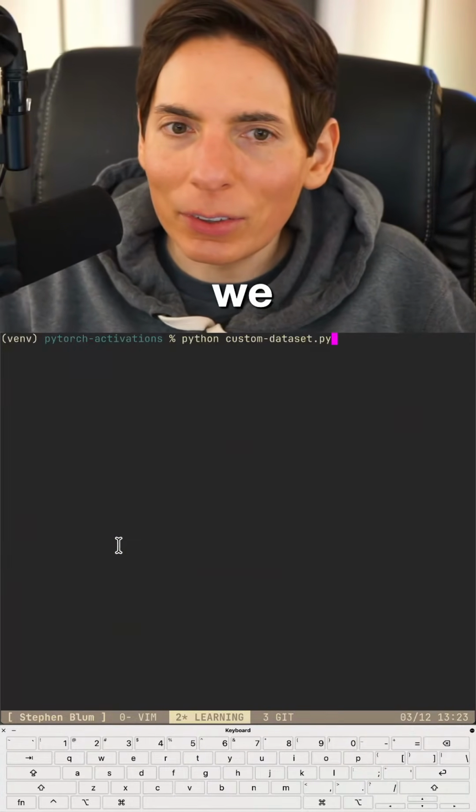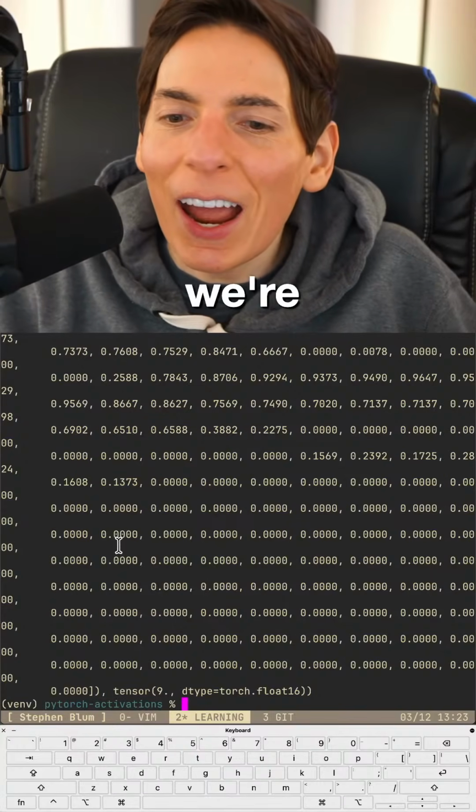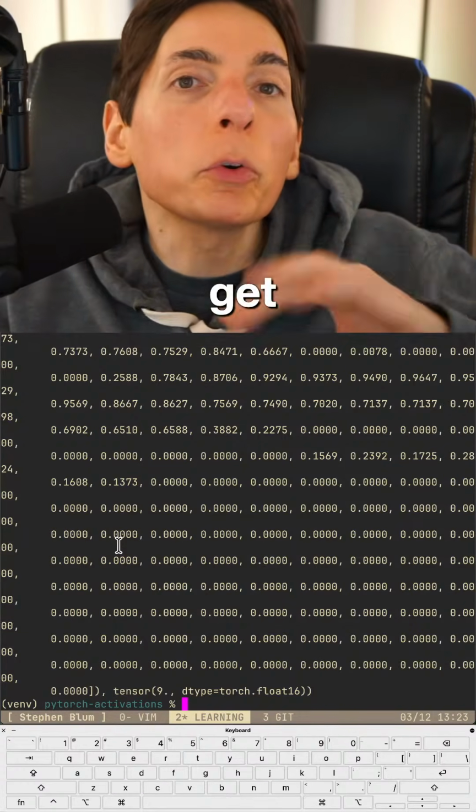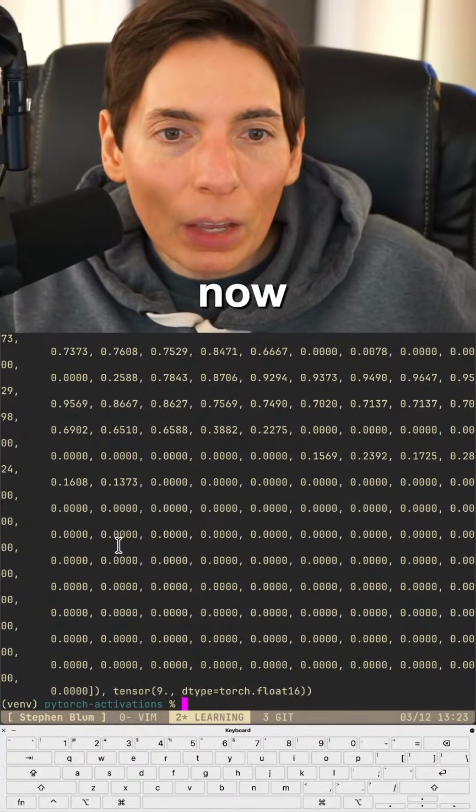Let's see if we got it, you guys. Let's see. Every time I say that, we're now the right. Yay, right there we go. Okay. So now it's a float 16, and it'll work with our model, so we don't have to change anything now.